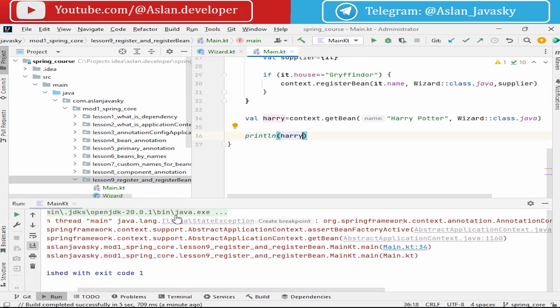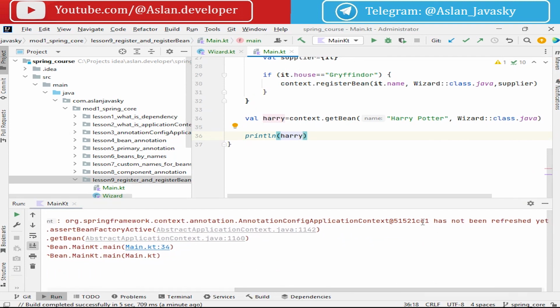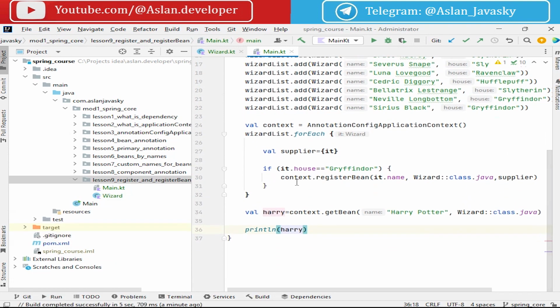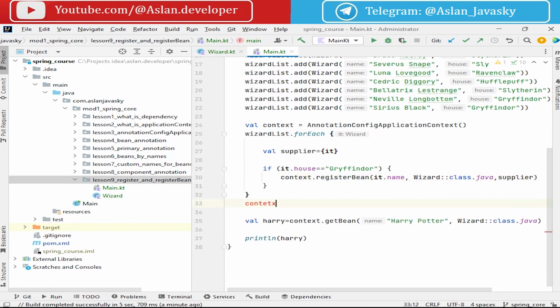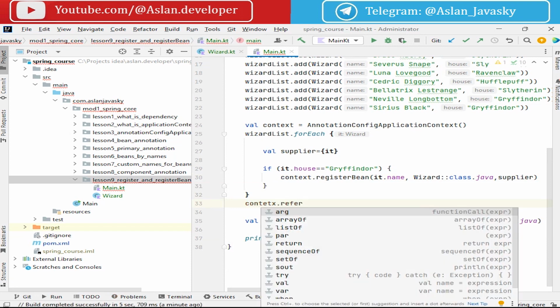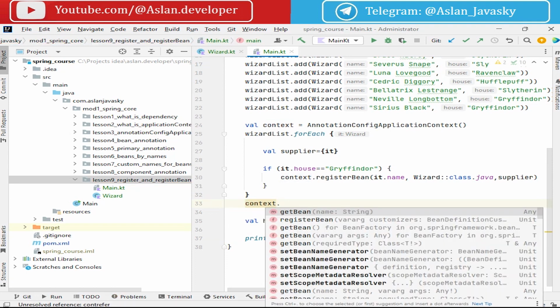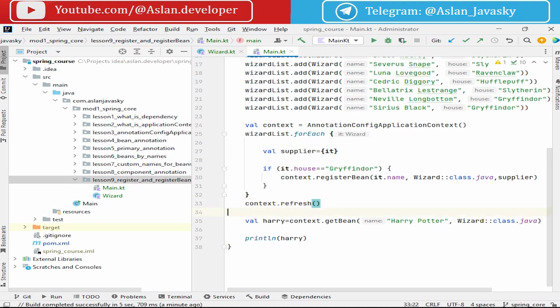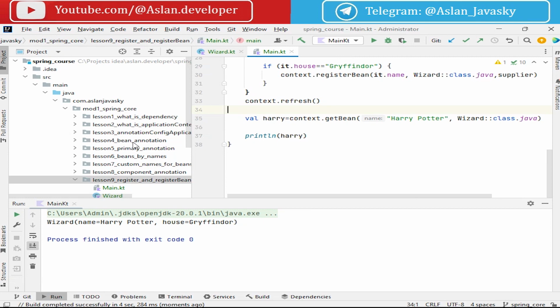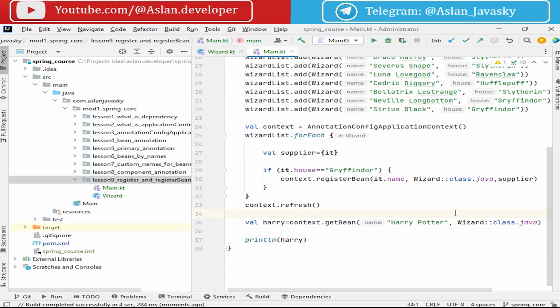And our program throws an exception, the illegal state exception. Let's read it: this annotation config application context has not been refreshed yet. Oh, after registering the bean, we needed to refresh our context. And run it again. And that's right, our program works well. We can get a wizard of Harry Potter and its house of Gryffindor.